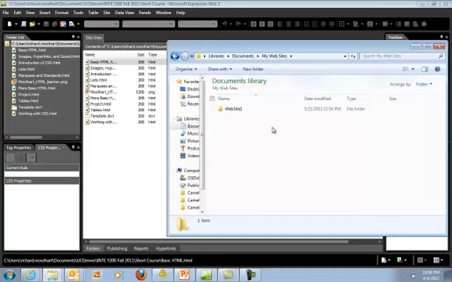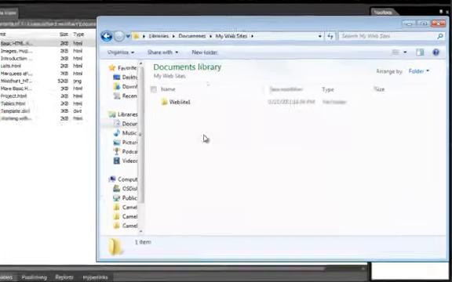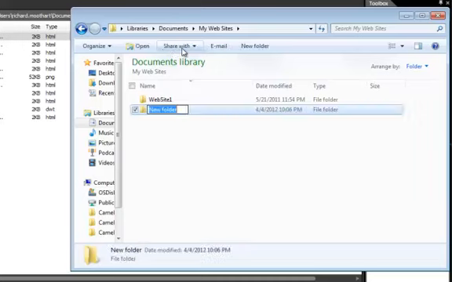So I'm going to create a folder here. You can do it on your home drive, which is the safest place. And just click New Folder and just name it your last name.